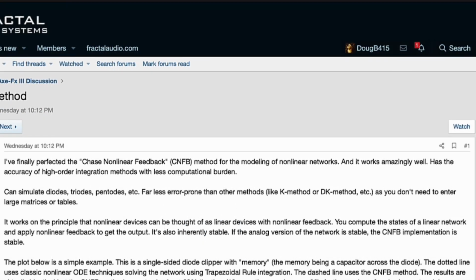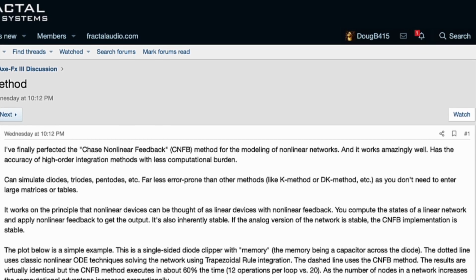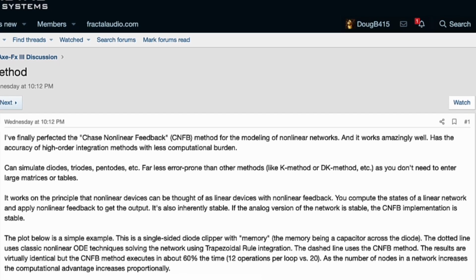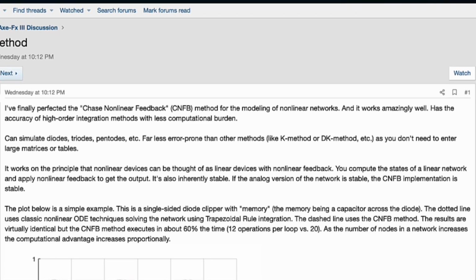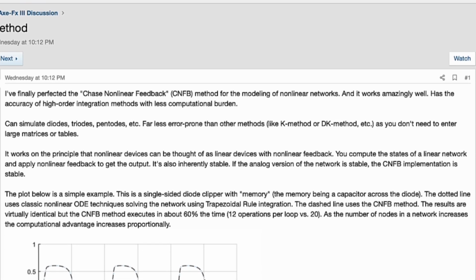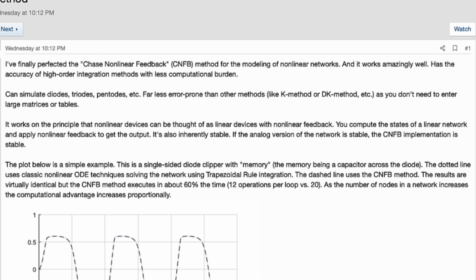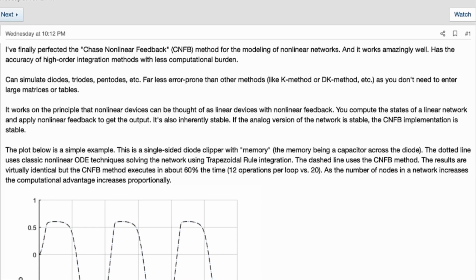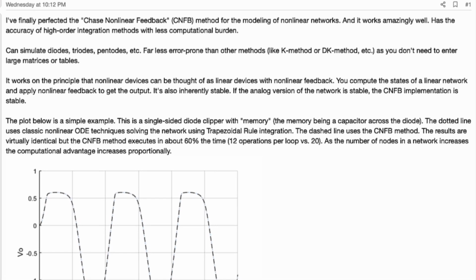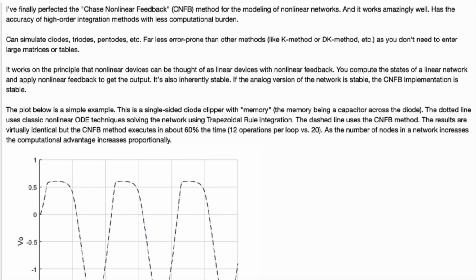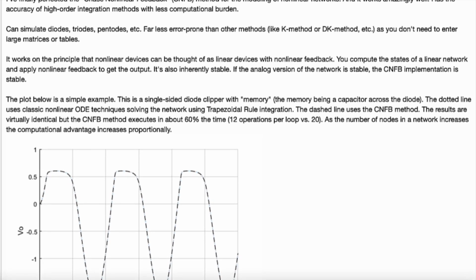I've finally perfected the Chase nonlinear feedback (CNFB) method for the modeling of nonlinear networks, and it works amazingly well. Has the accuracy of high-order integration methods with less computational burden. Can simulate diodes, triodes, pentodes, etc. Far less error-prone than other methods like K-method or DK method, etc., as you don't need to enter large matrices or tables. It works on the principle that nonlinear devices can be thought of as linear devices with nonlinear feedback. You compute the states of a linear network and apply nonlinear feedback to get the output. It's also inherently stable. If the analog version of the network is stable, the CNFB implementation is stable.